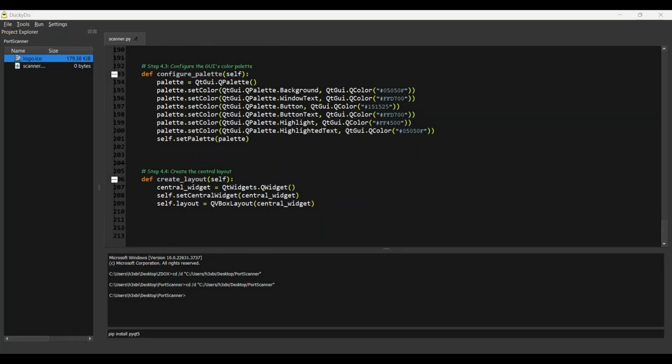So as you can see, we have defined the function create layouts to create the central layouts. Now in our next step, what we are going to do is create another function for input fields. So let's get started.